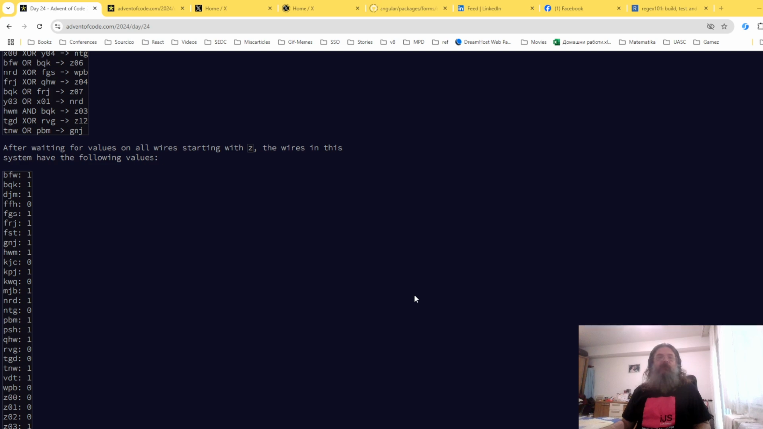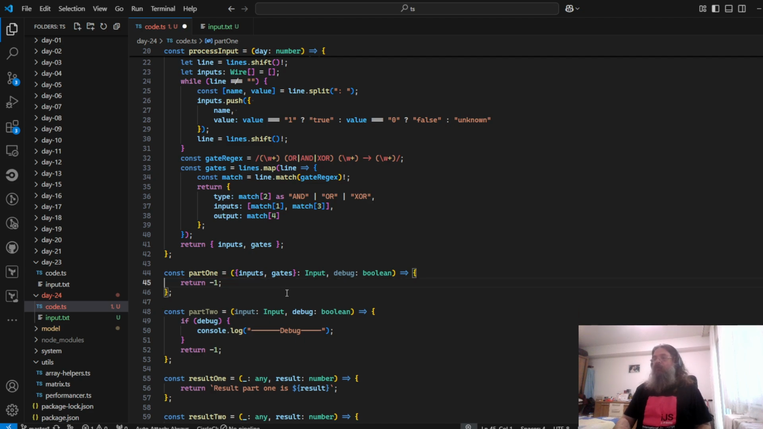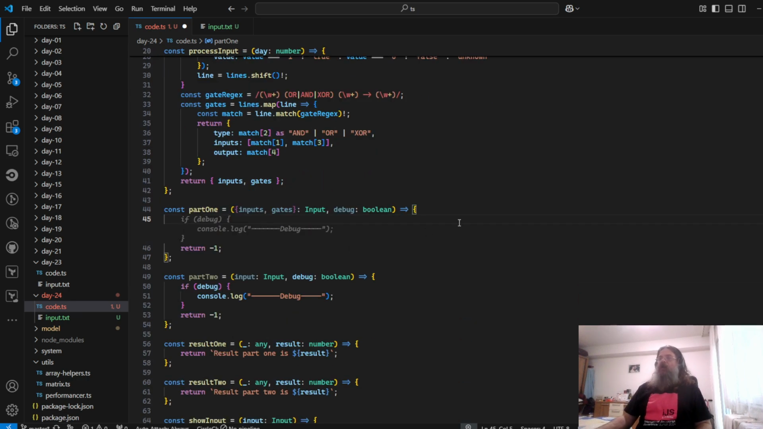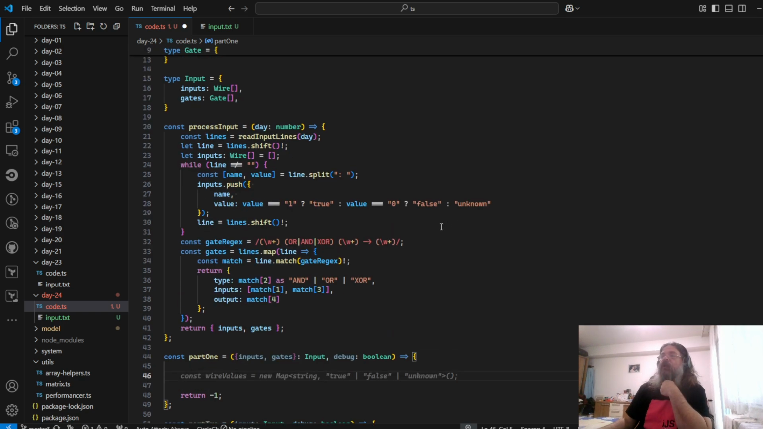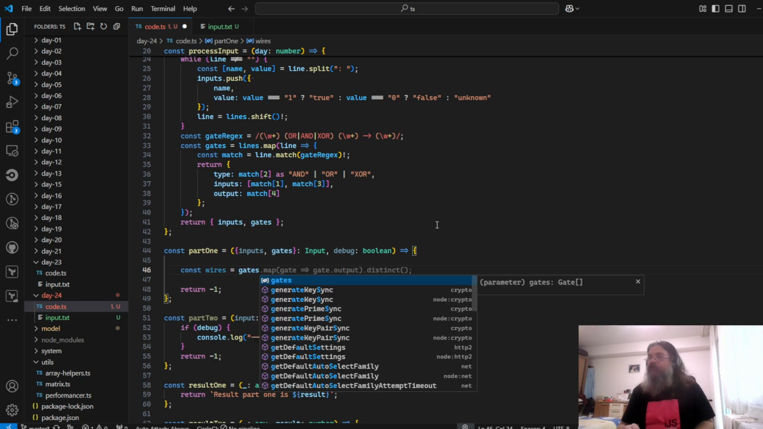So now we are left with the simple thing of calculating these. So we have our inputs and we have our gates. So from the gates, I will actually extract the values of everything in the system. All the wires, so to say. So the wires are not only the inputs. So the wires, we're gonna take not the inputs, but the gates.